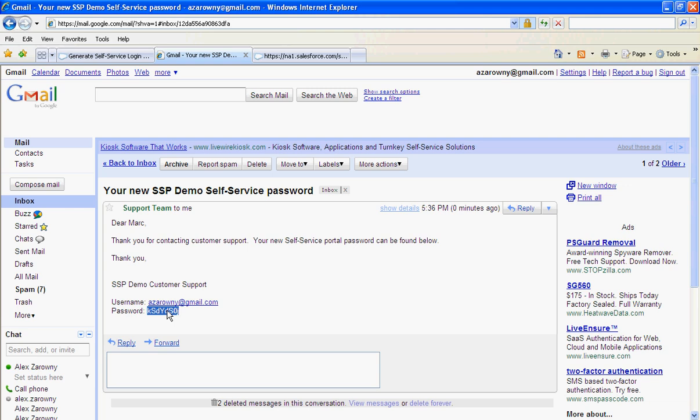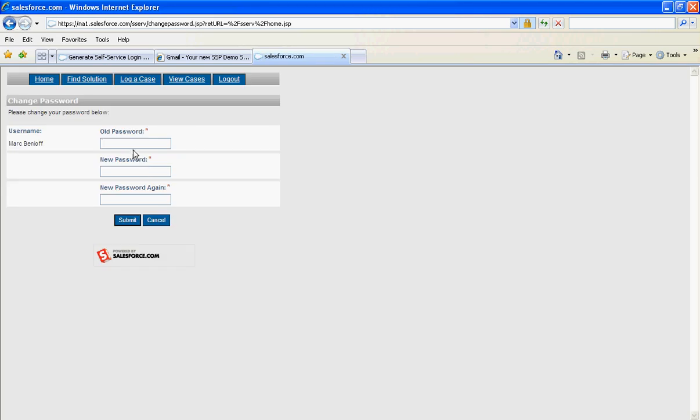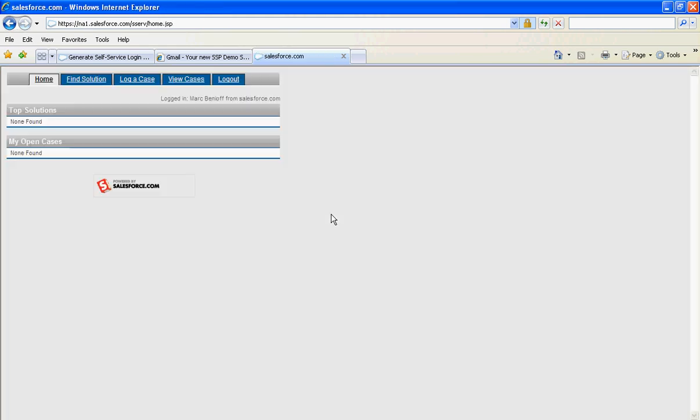Now, because I am a brand new user, I'm going to have to reset my password. So when I log in, I'll take my old password, and log into the portal. Now you notice this is absolutely the bare bones. There's been no formatting at all.